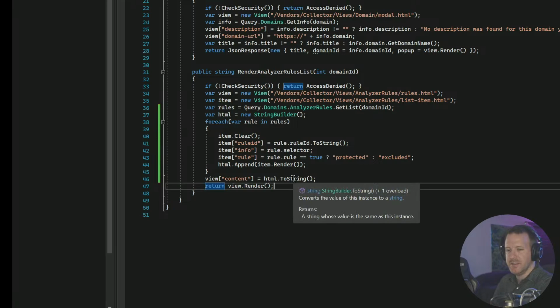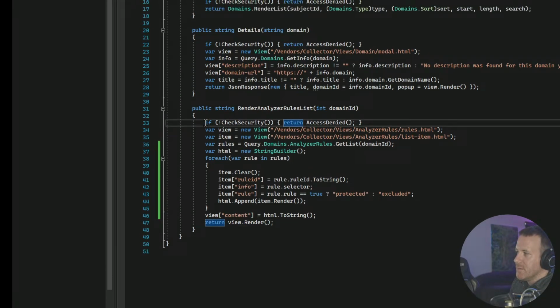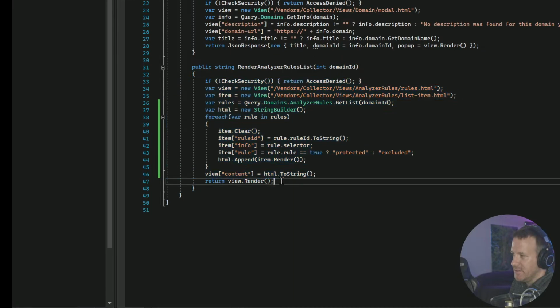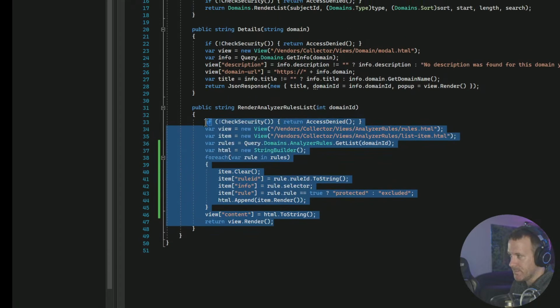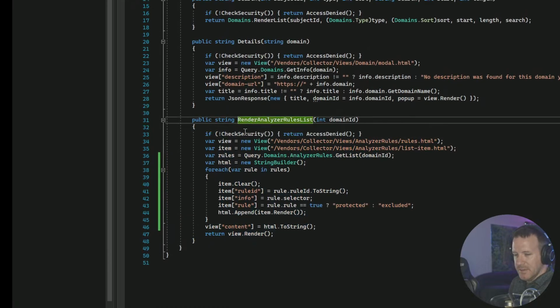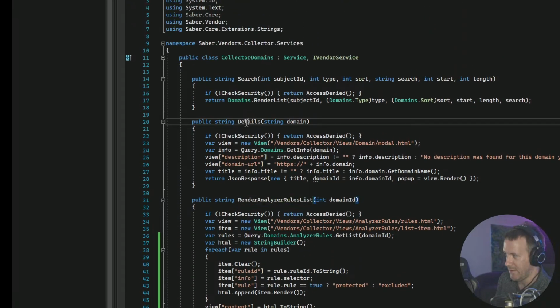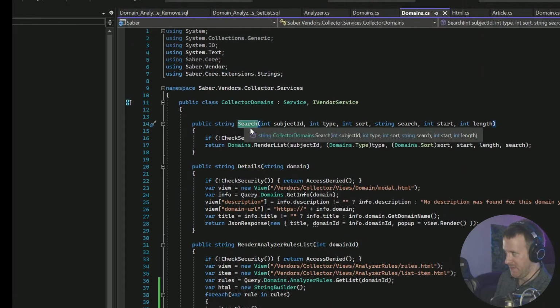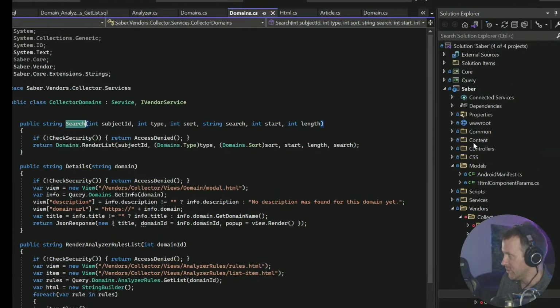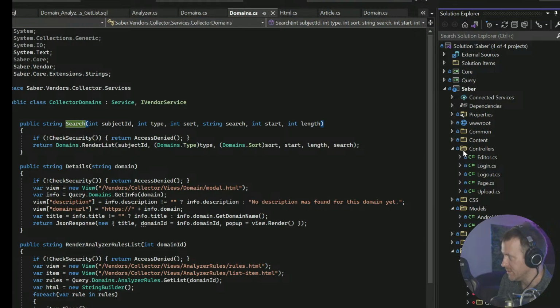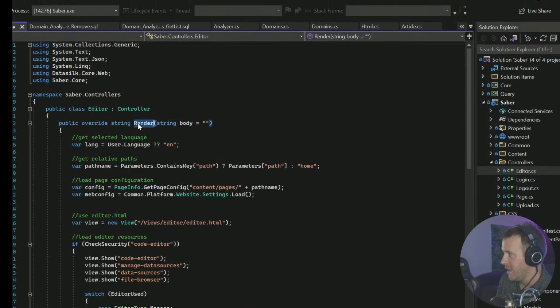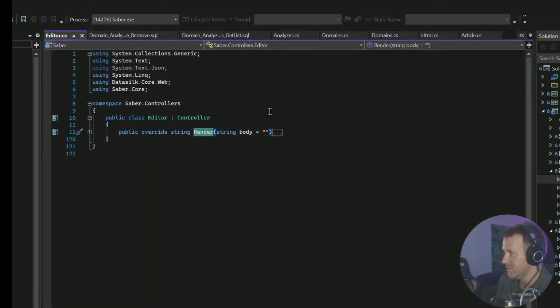Okay. So this is basically how I handle controllers and web services in DataSilk MVC or DataSilk Core MVC. This is a service, but controllers use something similar, right? A service, you can have as many methods as you want. But if I want to create a controller, let's look at a controller in Sabre here. So each controller has a render function, and that's it.